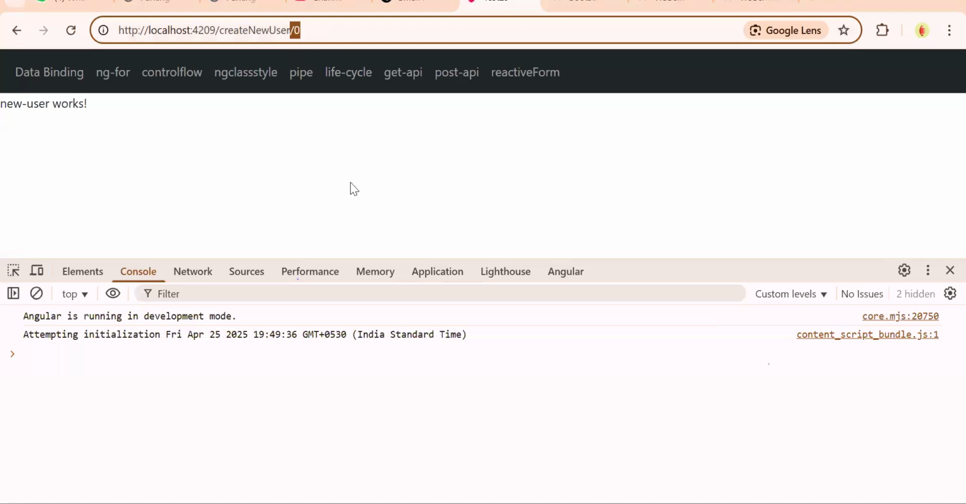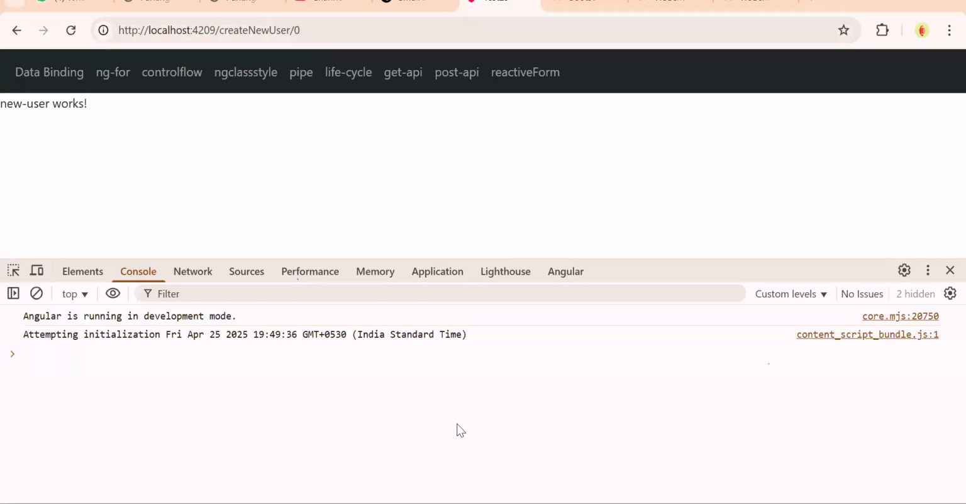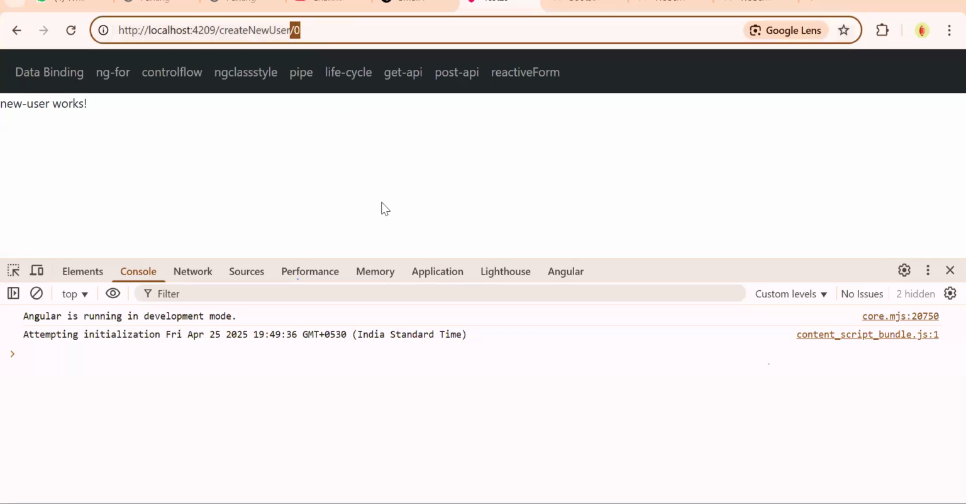So in case of new mode, we will have a 0 over here. Now, if it is 0, in case of a new record you need to write some logic. So how do you read this value?